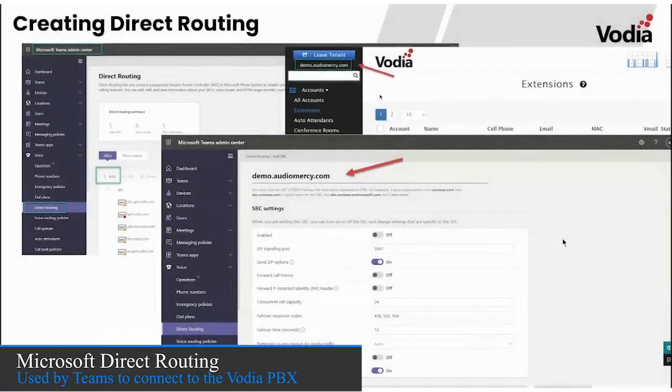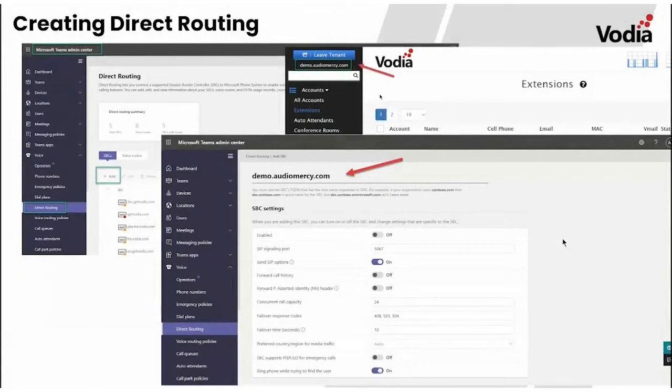Next, we'll talk about creating a direct routing. Creating the direct routing can be done on the Teams user UI portal. To start, navigate to voice settings and choose direct routing. As you can see here, all you have to do is go into direct routing to create. The first step would be to enter your PBX FQDN, created in the step above. Enter the FQDN. Enable the SBC connection to Vodia. Every other setting can be left as default, and then save the configuration.